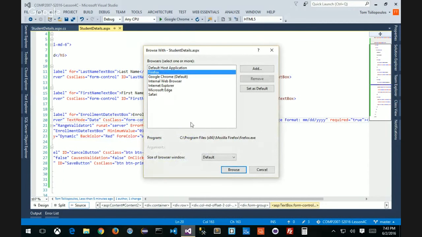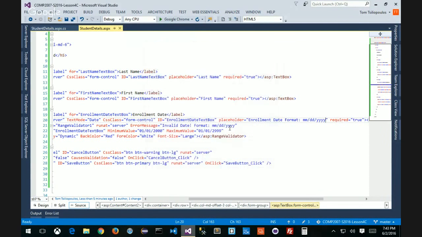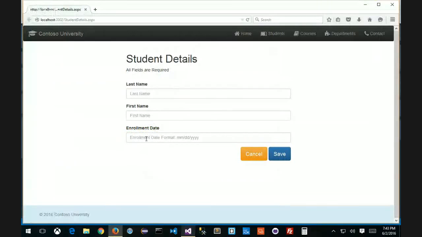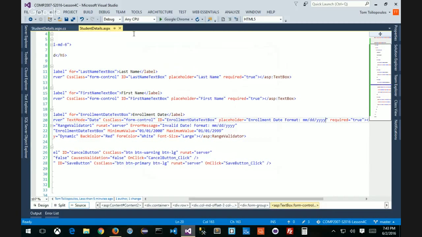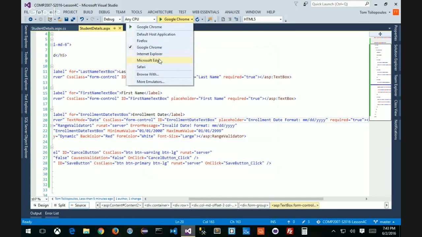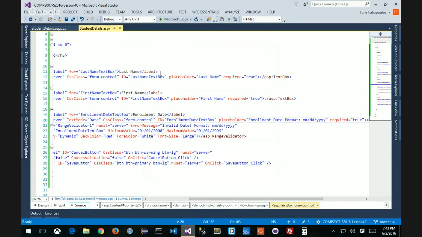which is important for us to try different browsers, then you can see that I get the enrollment date format placeholder. This is good. This is better than what it was before. And the same thing goes with IE. If I did it with Edge, this is what Edge looks like.